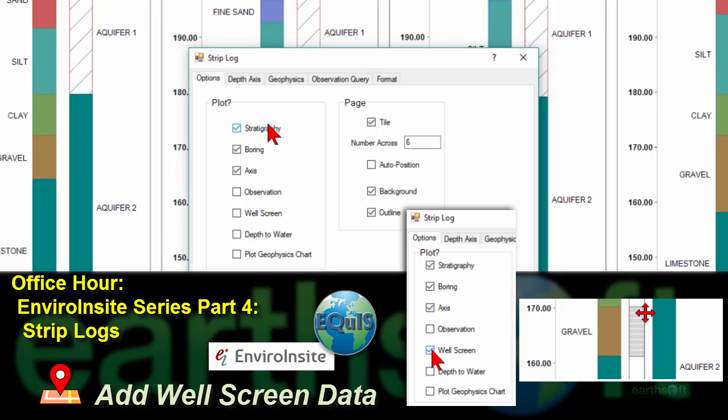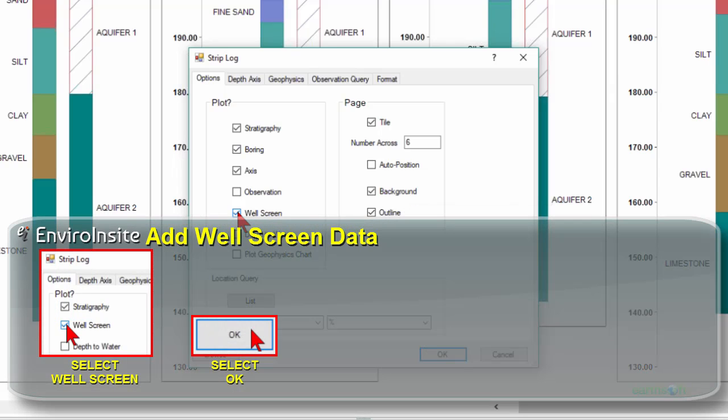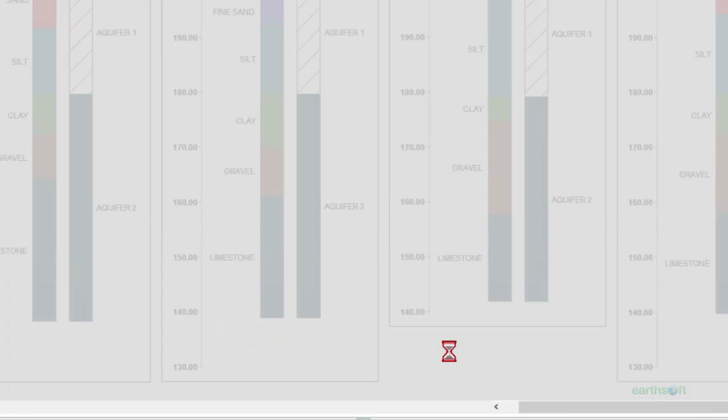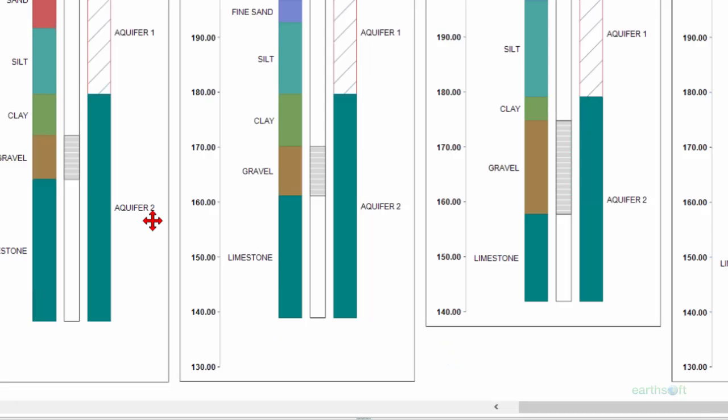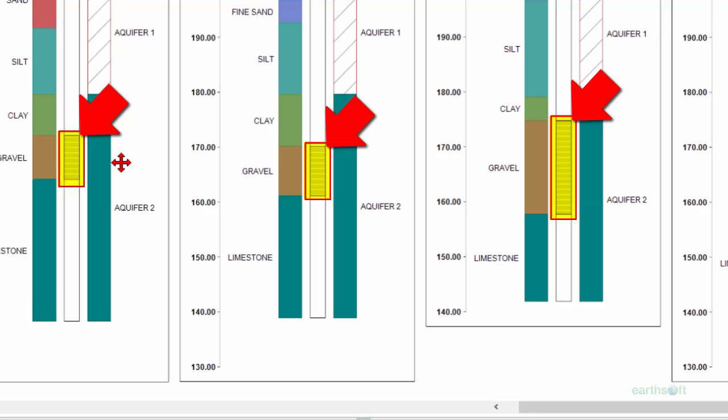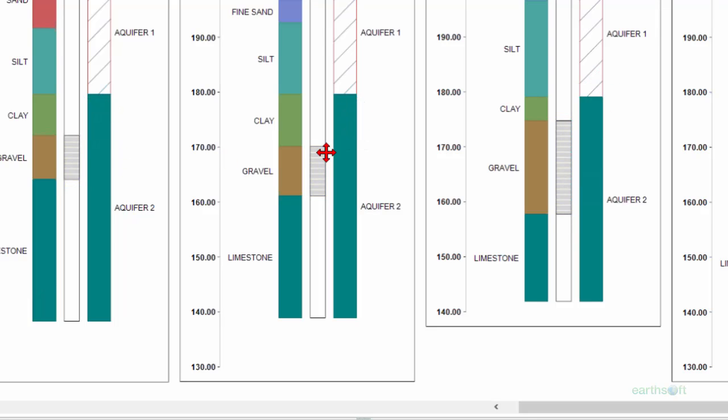So what I want to do now is perhaps add some additional information, like maybe some well screen data. So if I click on the well screen and say OK again, it'll put that well screen and show me where that is in terms of the data that's present in EQuIS.